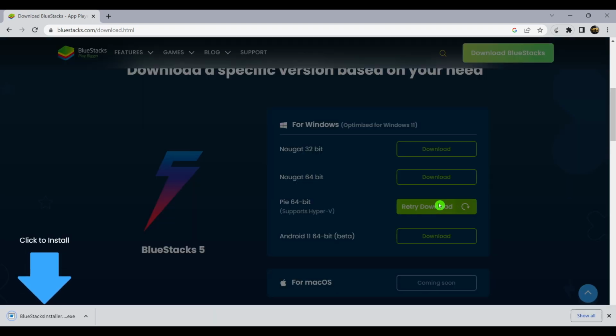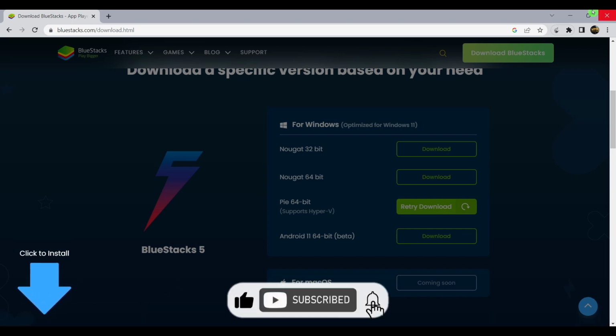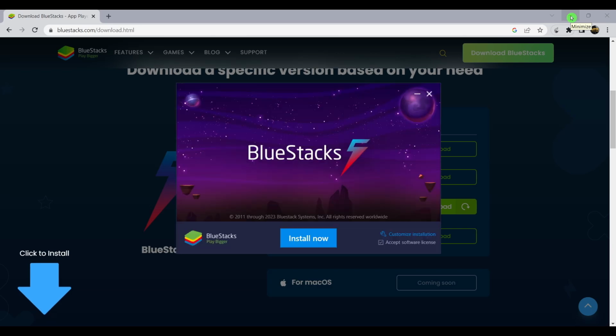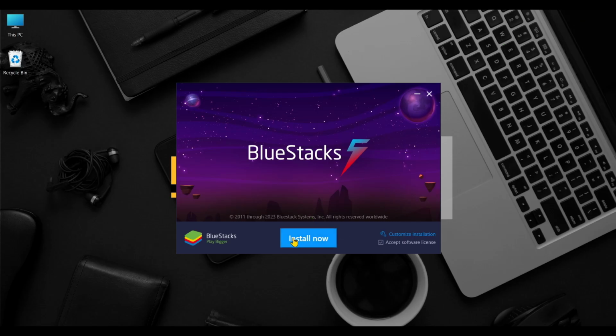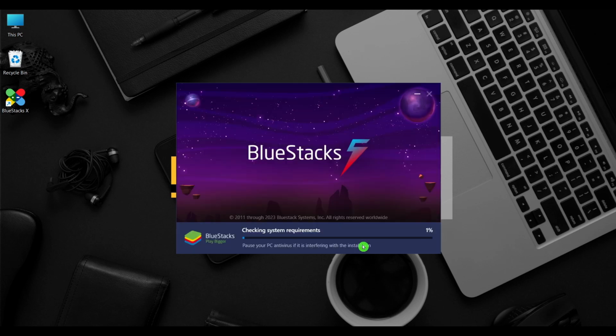Once done, I'll run the installer. Then click on the Install Now button. Bluestacks is an Android emulator that provides a virtual environment on a computer that is similar to a smartphone or tablet running Android OS. This allows users to install and run mobile apps and games on their computers using their mouse, keyboard, and a larger screen.